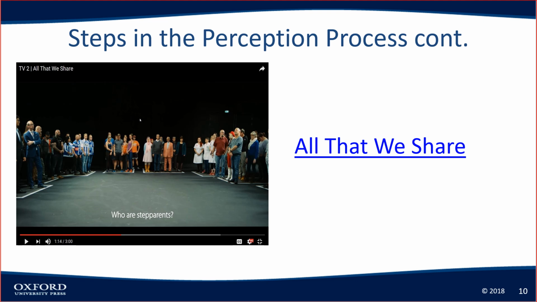the perception process. I had to pause for a moment because I realized that in the YouTube videos, you will not be able to select the link. You'll have to come back to the actual file posted in the module to access the links.